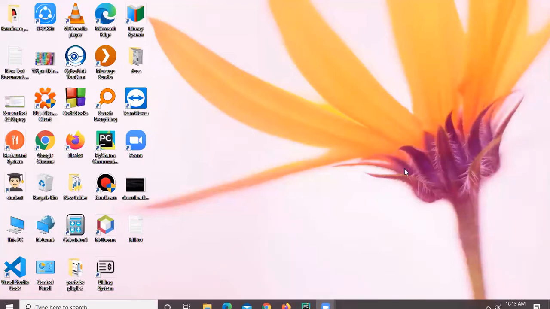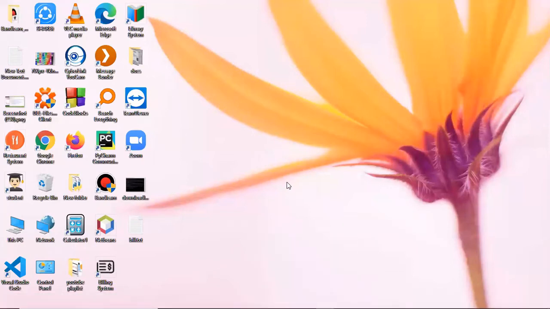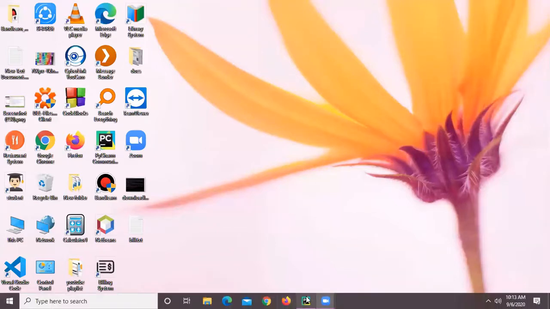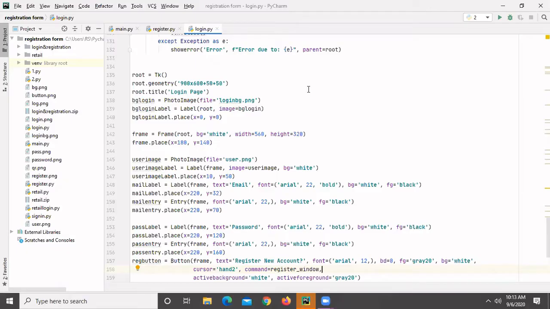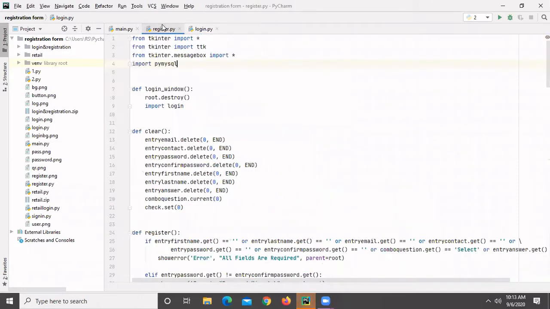So first of all, you need to have Python installed in your system, the Python interpreter, and the next thing is PyCharm or any IDE which you prefer. Okay, so let me give you a demonstration of what we will be creating here.